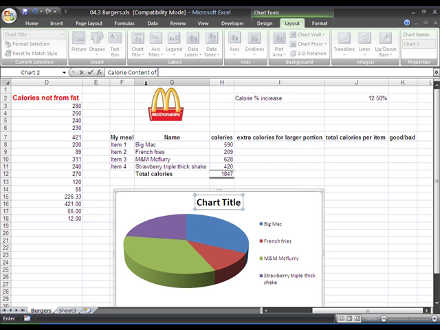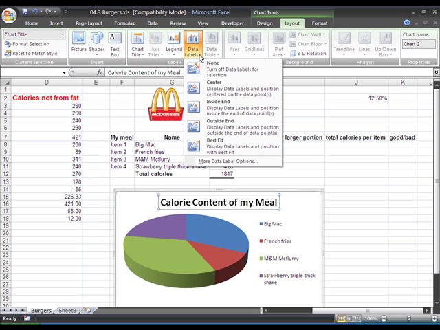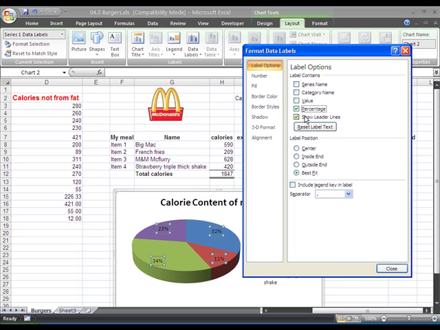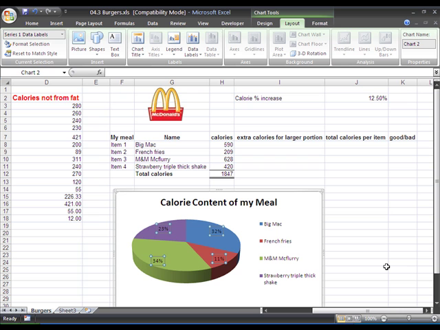We can also select data labels. The exact choice we want isn't there, so we go to the more options at the bottom. We want percentages, so we'll select those. We don't need the leader lines. Those are our percentages there. All done. Our chart is positioned underneath our menu choice as required.